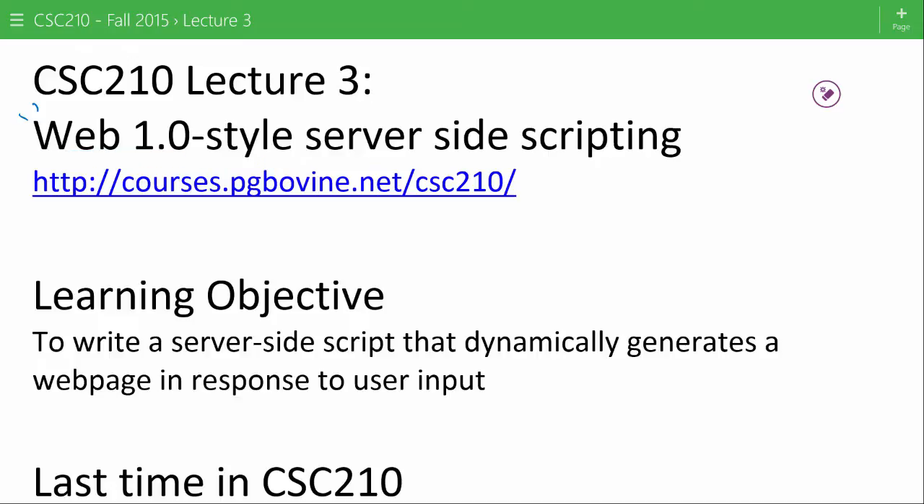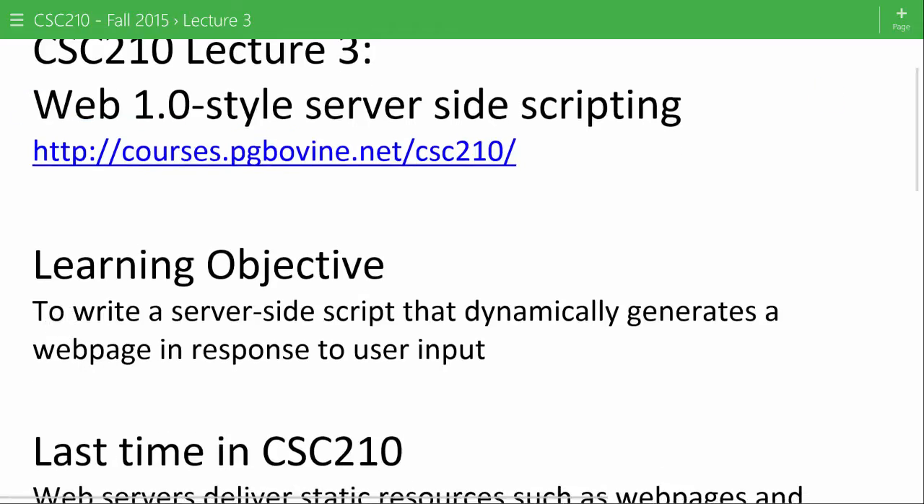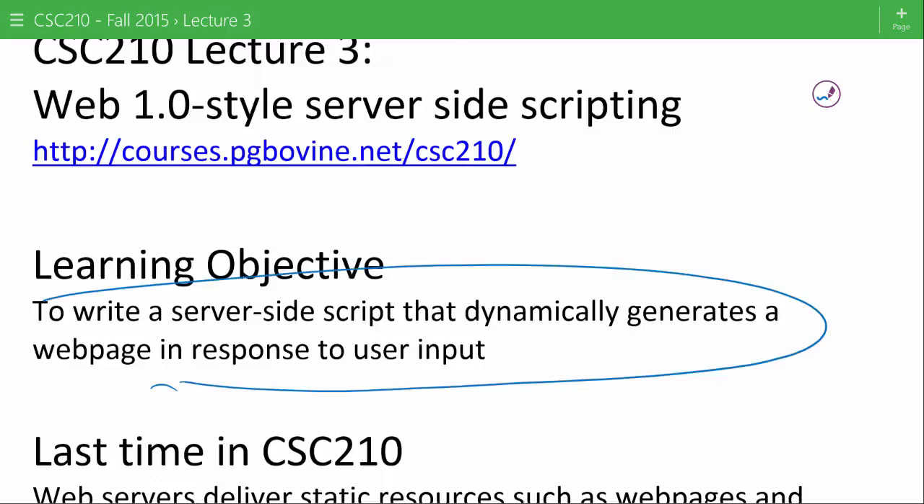Today the objective is that by the end of today you should be able to write a server-side script that dynamically generates a web page in response to user input. So the user should be able to give you some input, and your script or program should run on the server and do something, and then make a web page and give it back to the user.